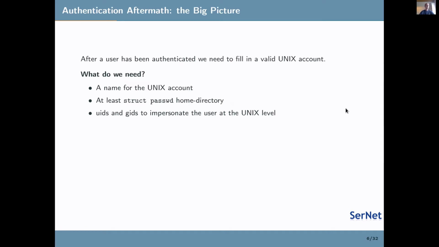So now I want to give a brief overview of what happens after authentication has successfully taken place with Kerberos or NTLM as authentication mechanisms. The SMBD child process that runs the connection for the user, as said before, wants to impersonate the Unix account for this user. So we need the Unix account, a name for it. We probably need at least a home directory for the user, because the Samba configuration might be set up to share a home directory. And of course, we need the user IDs and group IDs to impersonate the user at the Unix level.